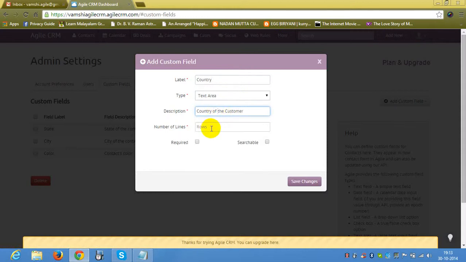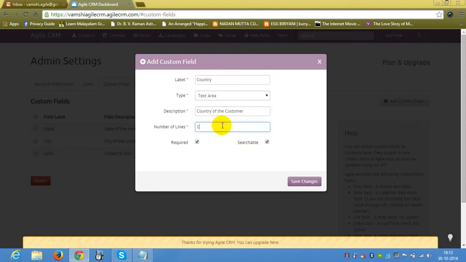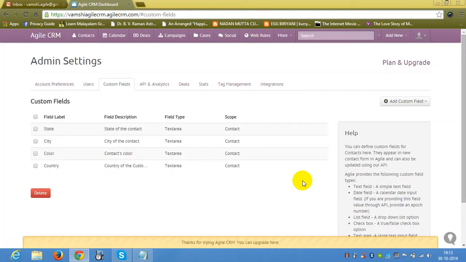Generally, when you select the type as text area, the maximum number of lines will be two or more than two. You can't type one, and this is the error you get once you click required and searchable. It says please enter a value greater than or equal to 2, which will be 2 for us now. And I click on save changes, and I see the country box here. So this is a custom field I've just added.